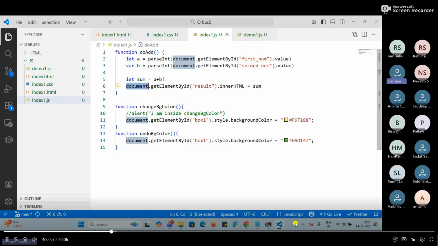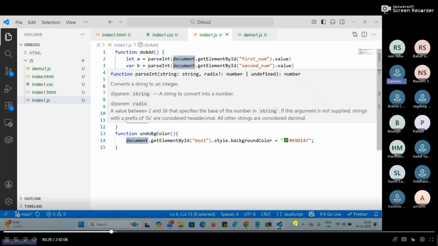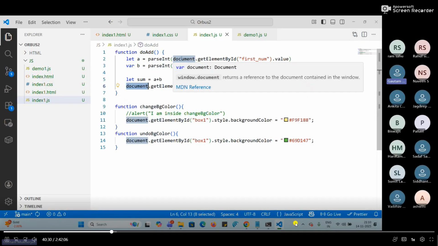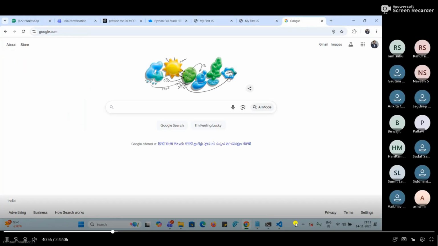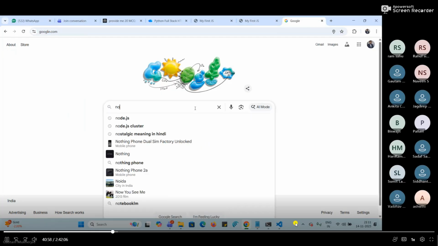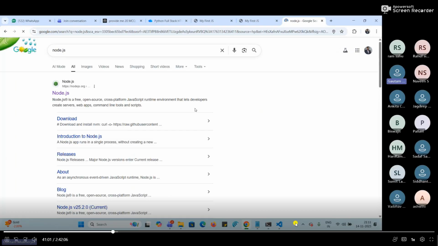So when we write backend JavaScript code, this code will not work because in the backend, there is no object with the name document, right? We can also run our JavaScript code outside of the browser, but for that, we need a thing called Node, N-O-D-E. If you search on Google about Node, you will find Node.js, right?